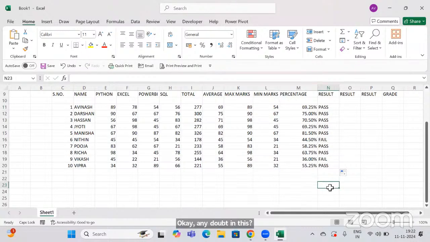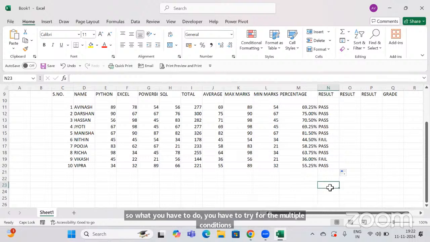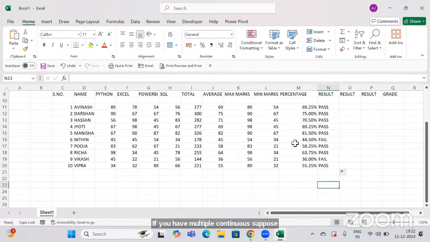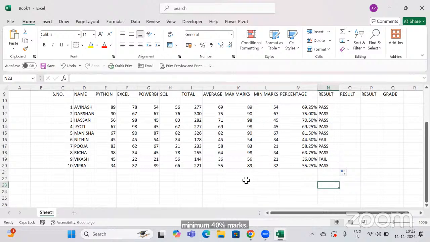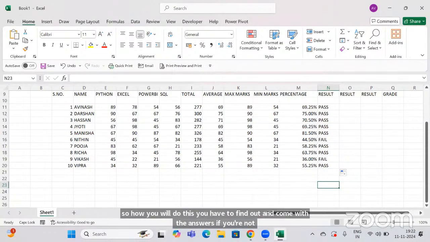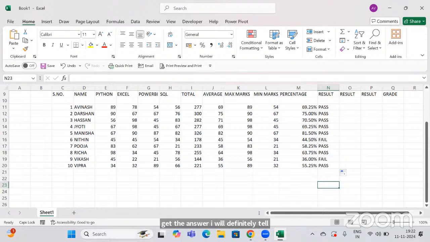Okay. So what you have to do, you have to try for the multiple conditions. If you have multiple conditions, suppose percentage also matters. You have to clear your total percentage greater than 50, and every subject also you have to clear by minimum 40% marks. So how will you do this? You have to find out and come with the answers. If you don't get the answer, I will definitely tell you, but I will ask first if anyone knows that. So you will find this answer. Got it? We will keep it here only for today, and we'll continue from tomorrow.